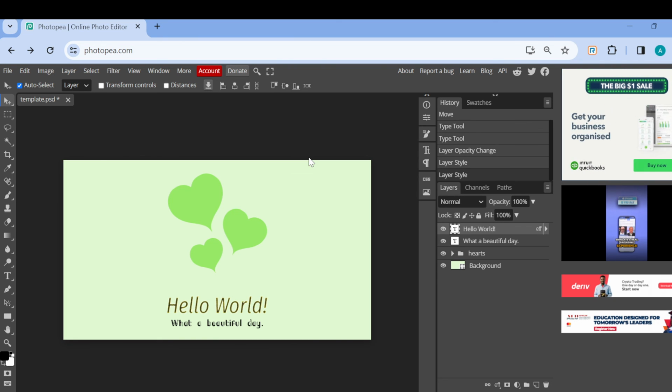Note that this applies to both text and images. Go ahead and try it out now.